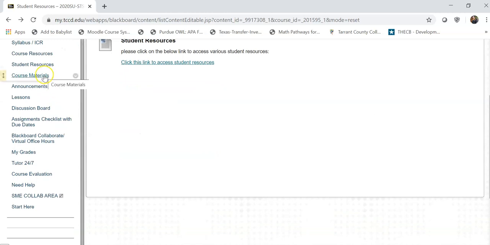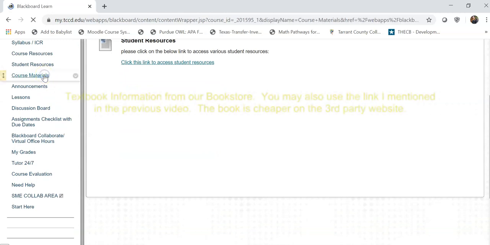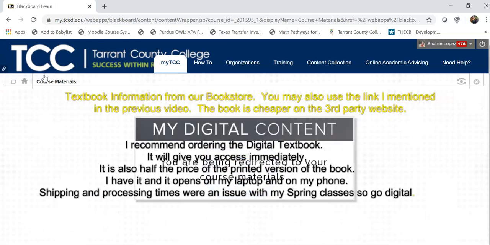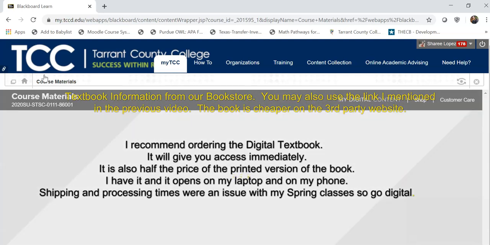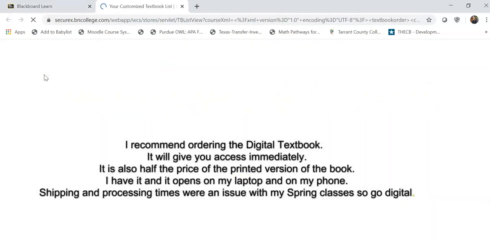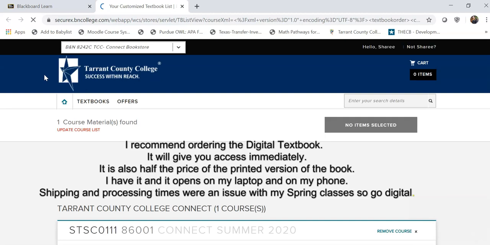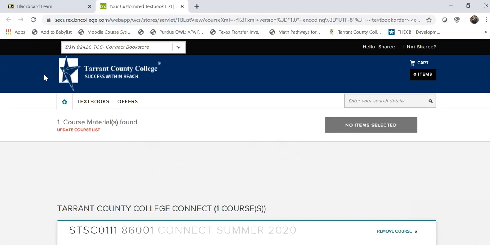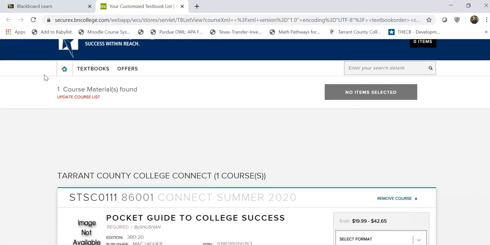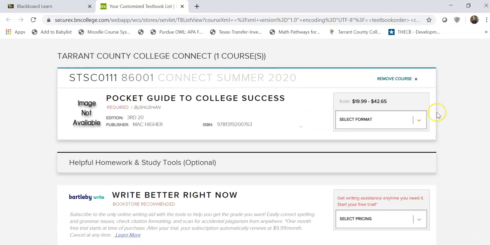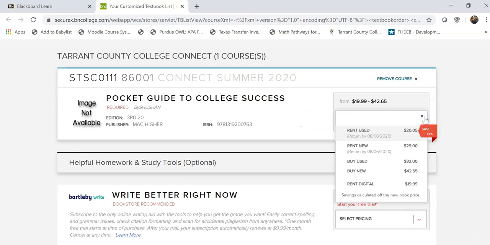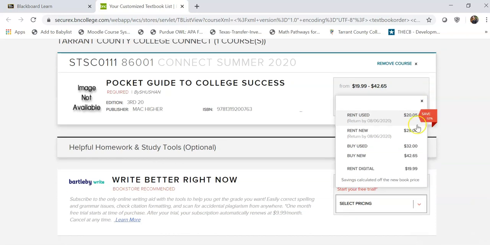Then if you go under course materials, that's going to provide you with the link for our textbook information. So if you recall from the previous video that I sent out to you, I did send you a link for a third-party seller that had the book at a lower cost. This is our internal bookstore, so you are welcome to also download or purchase the hard copy book from here too.